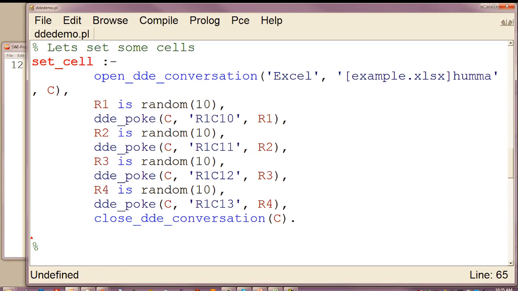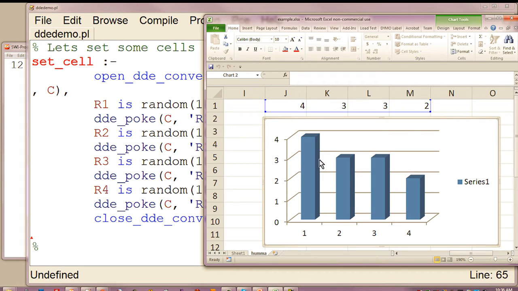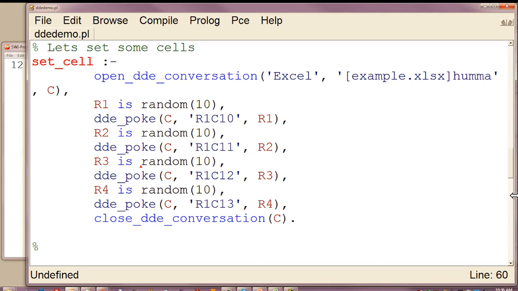Sure, we can pass unsolicited data to Excel using this DDE poke. So I have a graph here, which is driven by these four cells. And let's try changing the data and having the graph update. So here is pretty much the same open DDE conversation we've had before, but now we'll generate a random number and then we'll poke it into R1C10. And then we'll do that same thing for the other three cells and close the conversation.